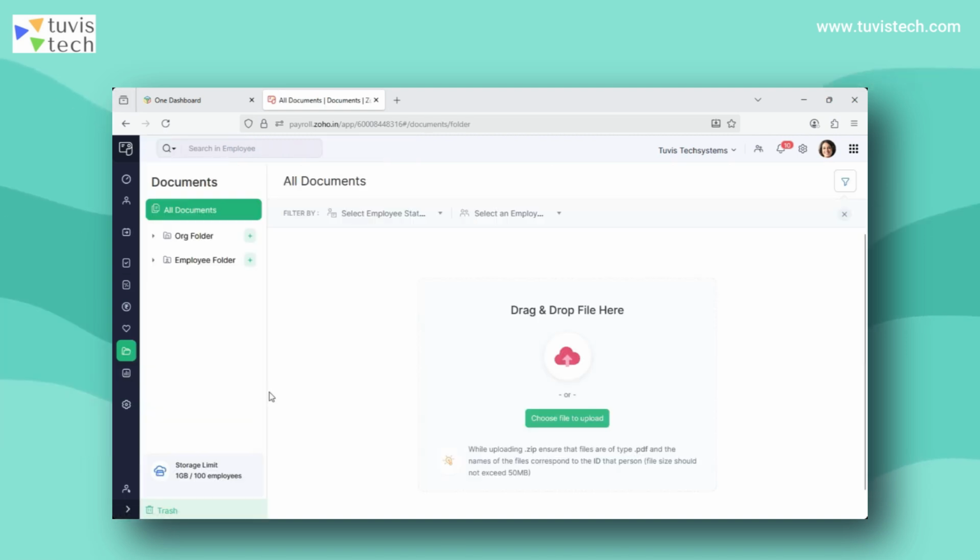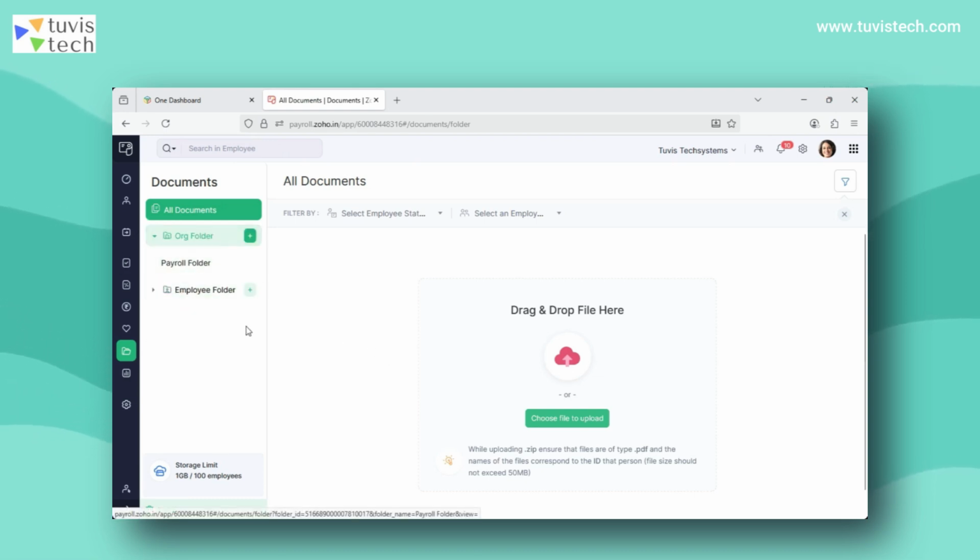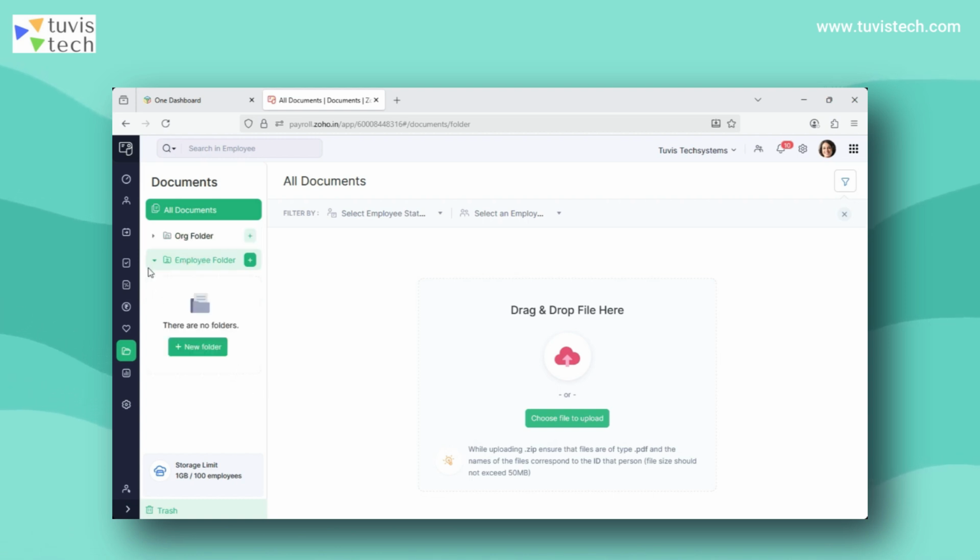The Documents tab allows you to add all the payroll related documents inside Zoho Payroll. You can create and organize folders, and create the employee payroll documents inside them, so that everything is viewable in one place.